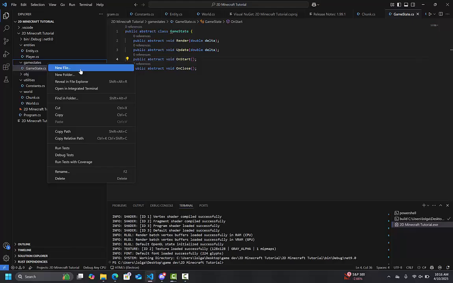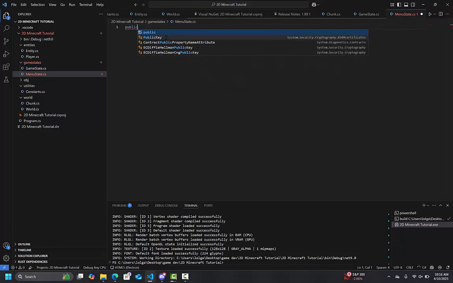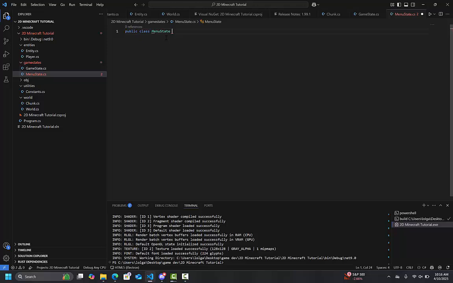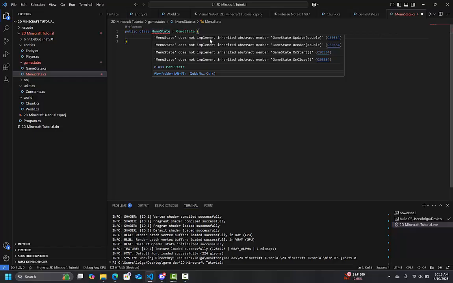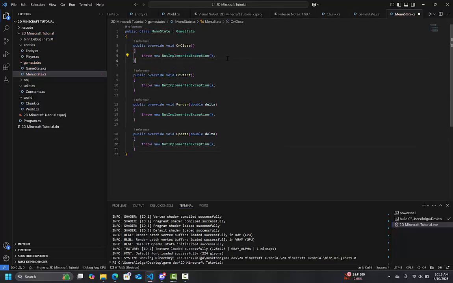And then we're going to right click here and make a new file, and I'm going to start to show you how the abstract class works. We're going to create a new file called menu state.cs. And we'll do public class menu state, and these little two dots right here, and game state, and the curly brackets. Now you can see the menu state has a little red line under it, and it says menu state does not implement all these methods. So we'll go and click quick fix, implement abstract class. And boom, we've got on close, on start, render, and update. And we're going to remove all these things that say throw new not implemented exception.